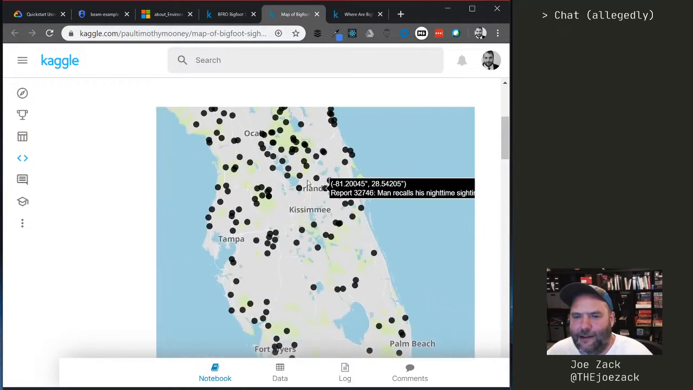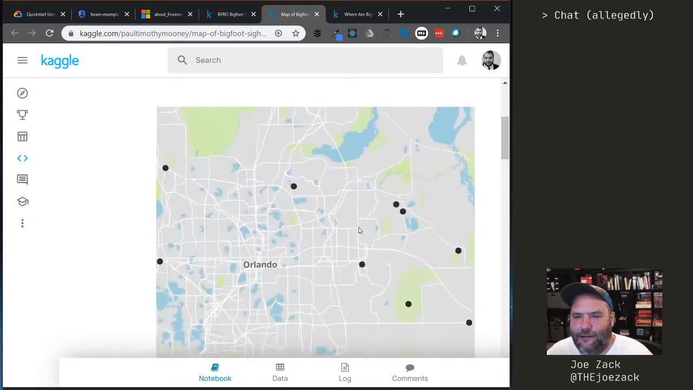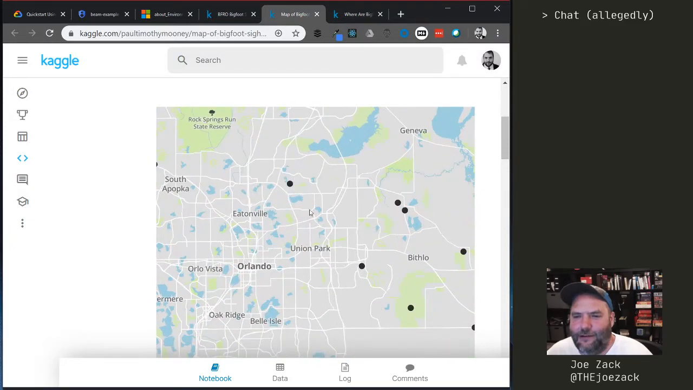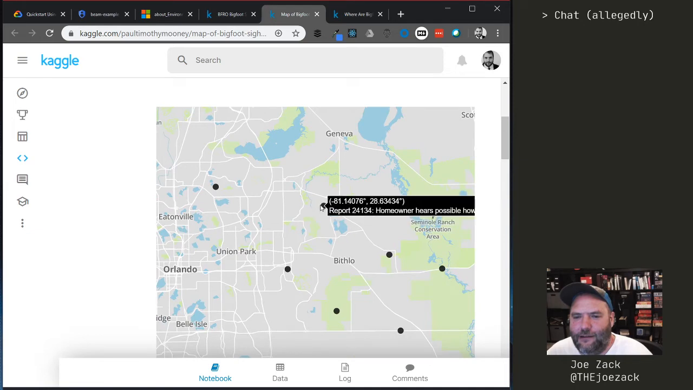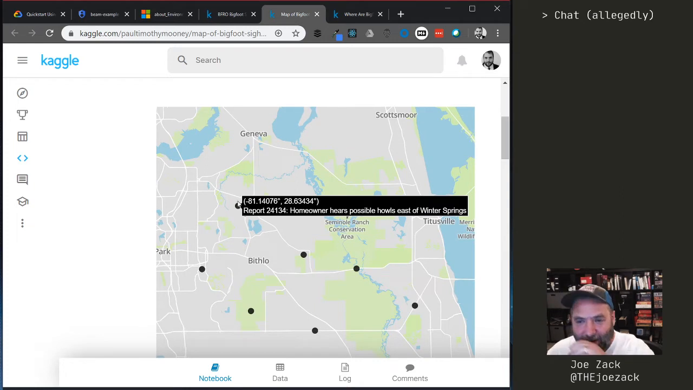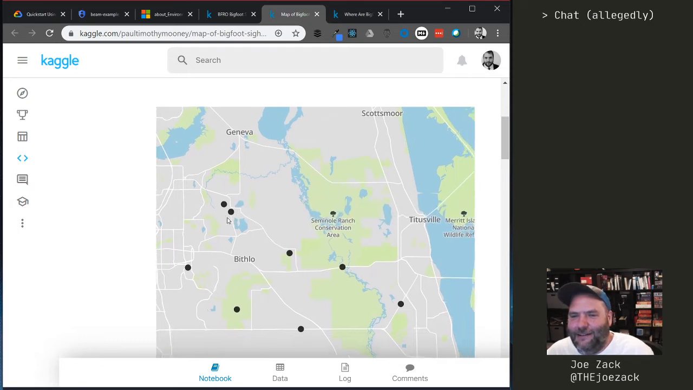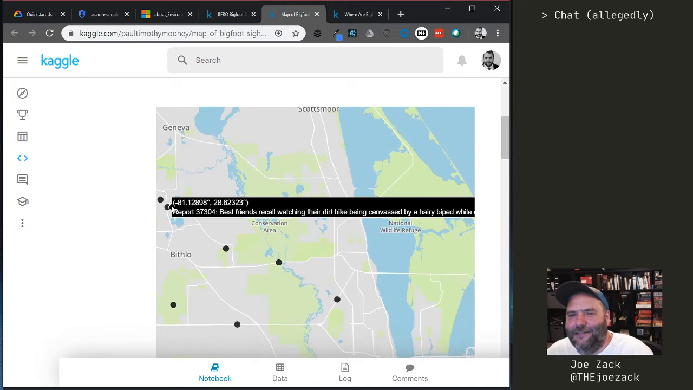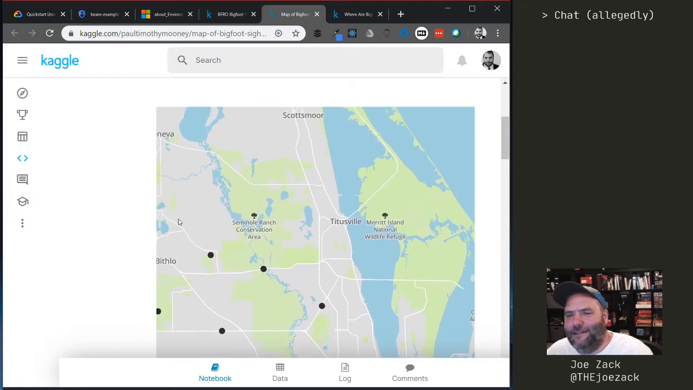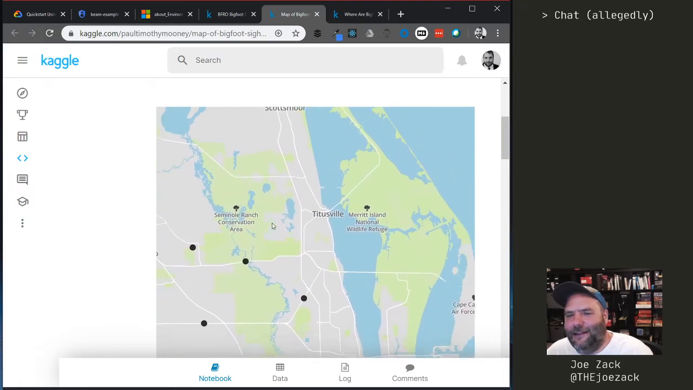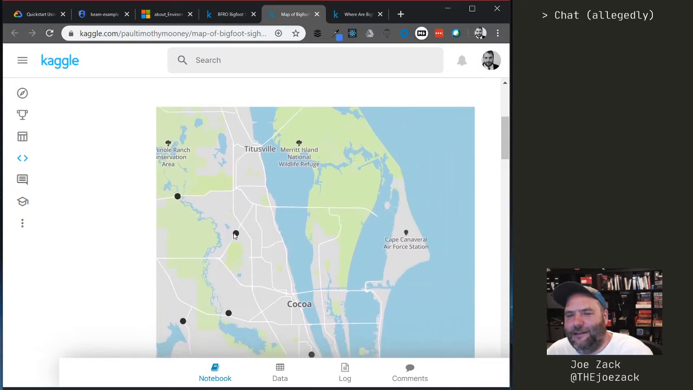Oh my gosh! Sorry, I gotta look at my house. Oh, there is one not too far. I live kind of in the middle of here. Homeowner hears possible howls east of Winter Springs. Okay, good to know. Best friends recall watching their dirt bike chased by a hairy biped while something. I can't see what the something is. That's awesome. Alright, I grew up around here. Nighttime sighting.